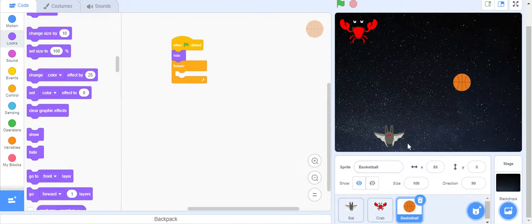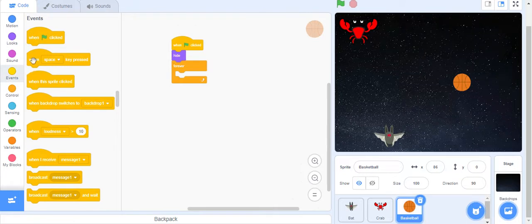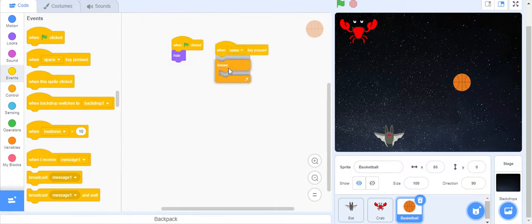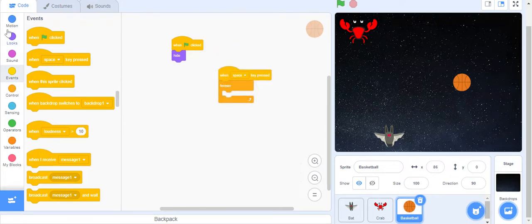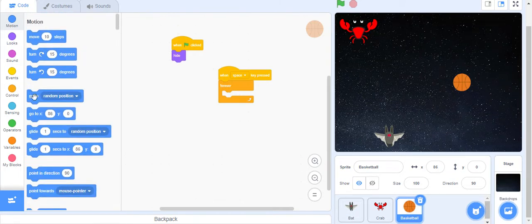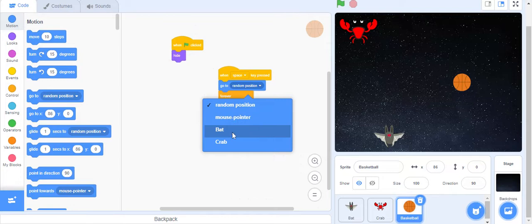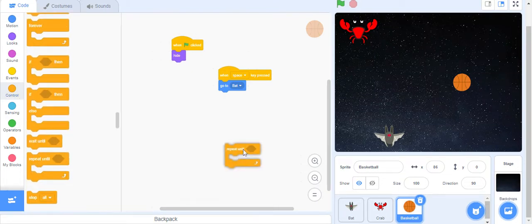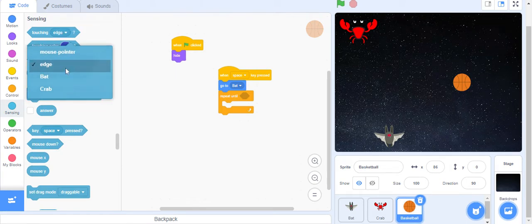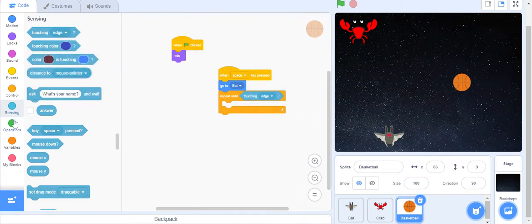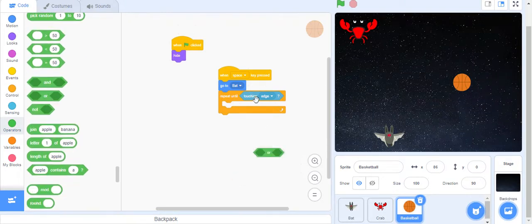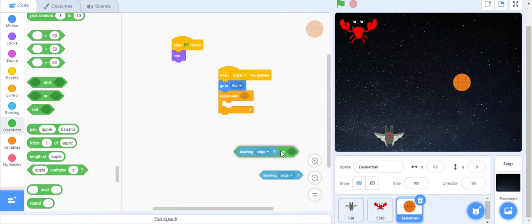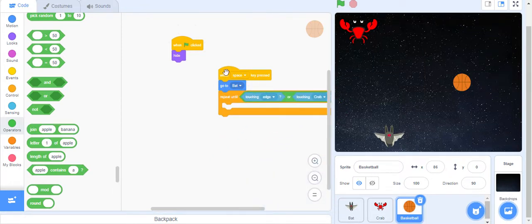And then for this bat to shoot the crab, we're going to have to put space key, but on the ball. So when the space key pressed, then go to random position, but change that random position to bat. Then go to bat and then repeat until touching edge, or touching, you guessed it, touching crab. I mean crab. Okay, and then repeat until touching edge of crab.